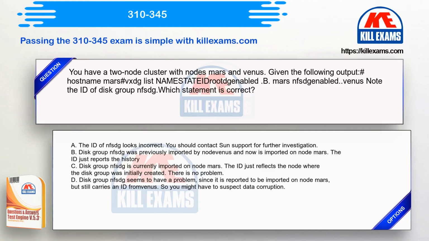You have a 2-node cluster with nodes Mars and Venus. Given the following output: # hostname Mars, # vxdg list, NAME STATE ID: hydrogen enabled, NFSDG enabled, Mars, Venus. Note the ID of disk group NFSDG. Which statement is correct? Option A.